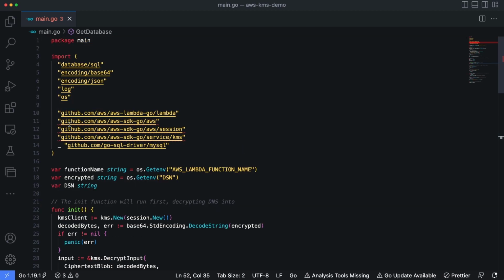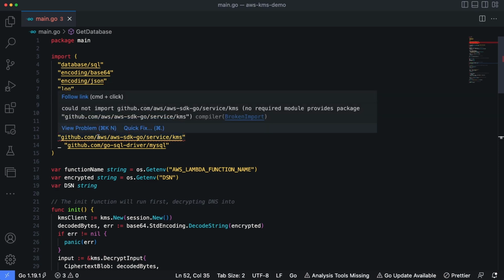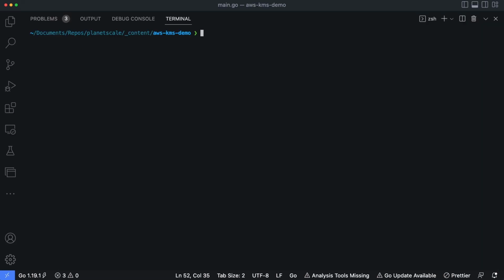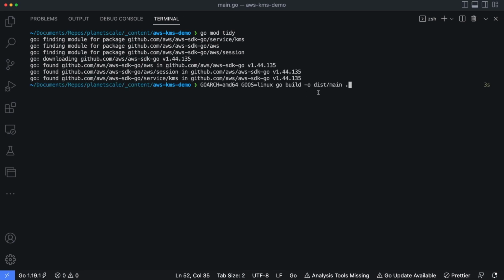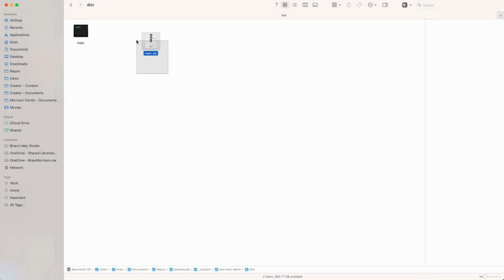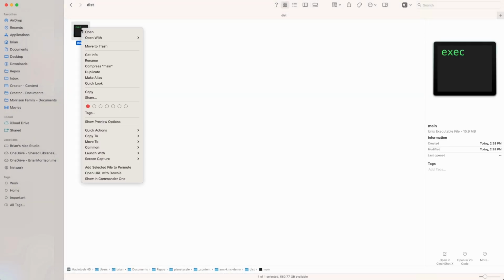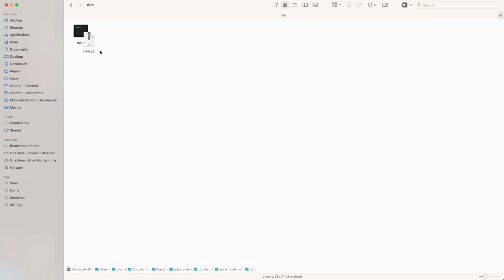Now, once I save this, you'll see there are a couple of dependencies that have been added here. So we'll also need to run go mod tidy again. My integrated terminal is open again at that project. I'm going to run go mod tidy. And then I'll run the command to build the project once more. Back in Finder, we need to zip the binary up again. So I'll delete this, right click and compress main again. And let's head back into AWS to upload this function once again.